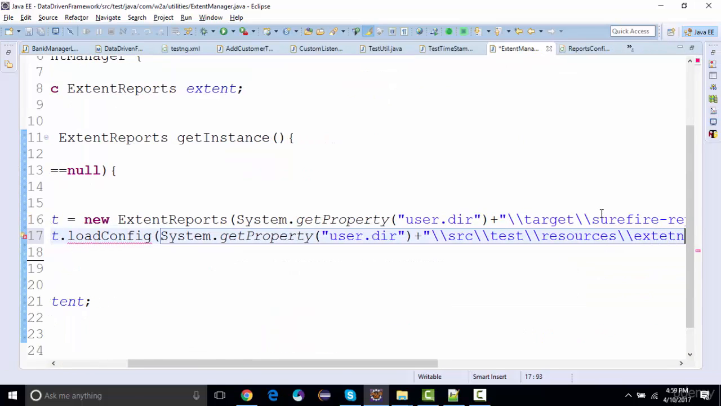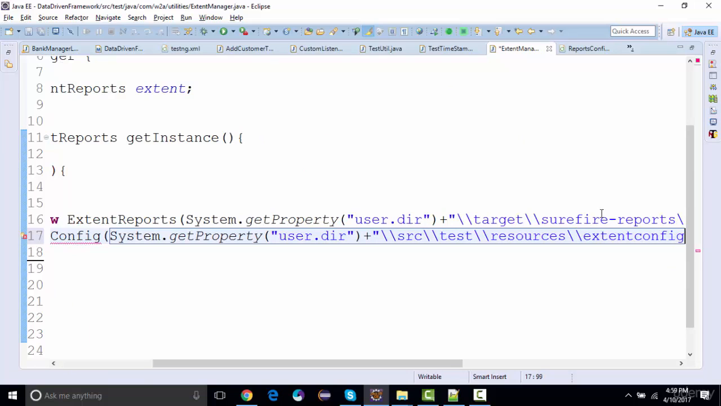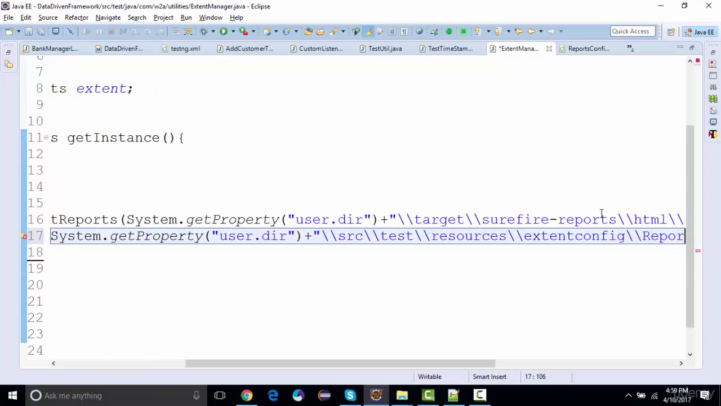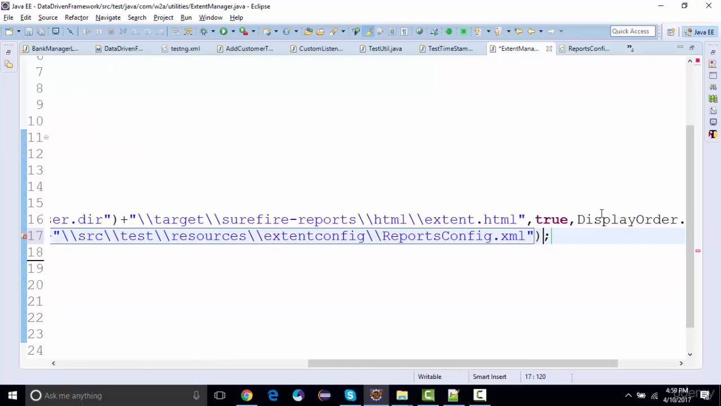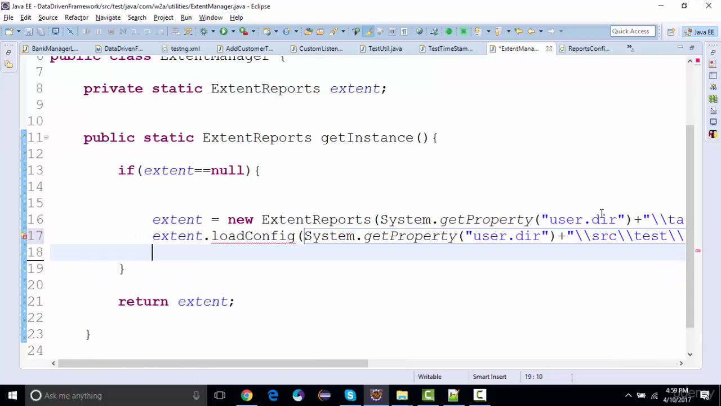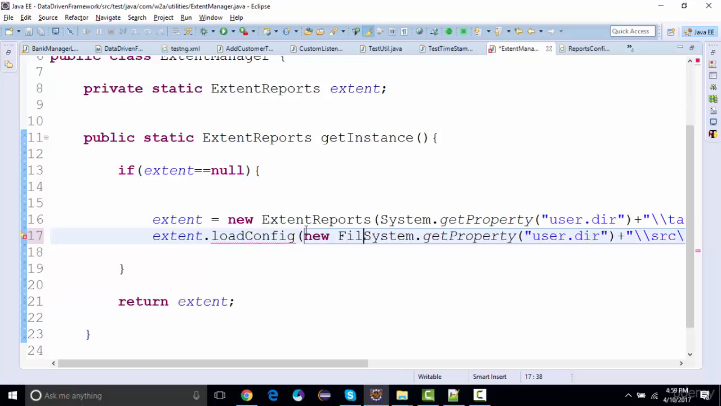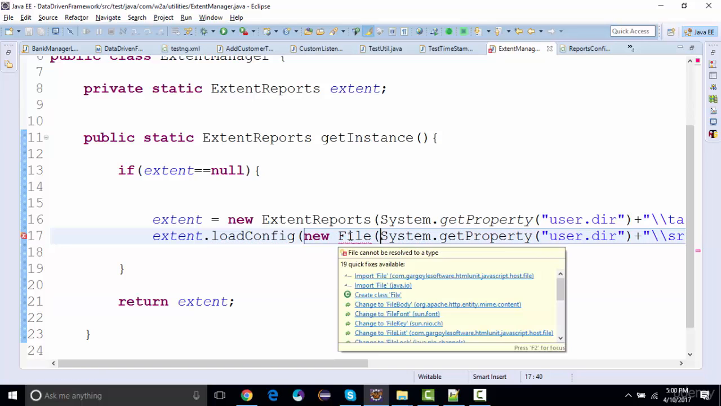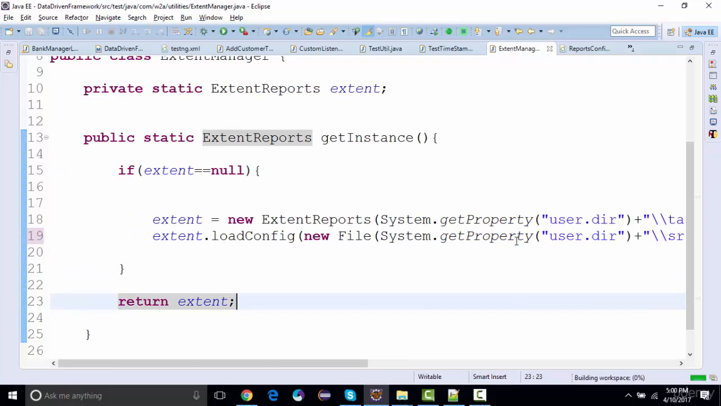So extent config, and the file name is reportsconfig.xml, right? So this is what we'll be giving, and we actually need to give the new file over here, right? So new File, we need to pass this within the file object. We need to give this path, right?